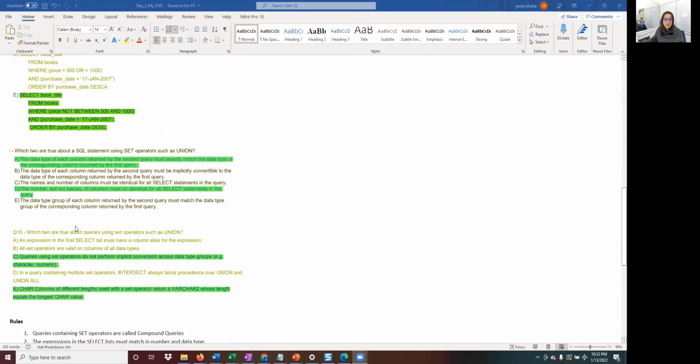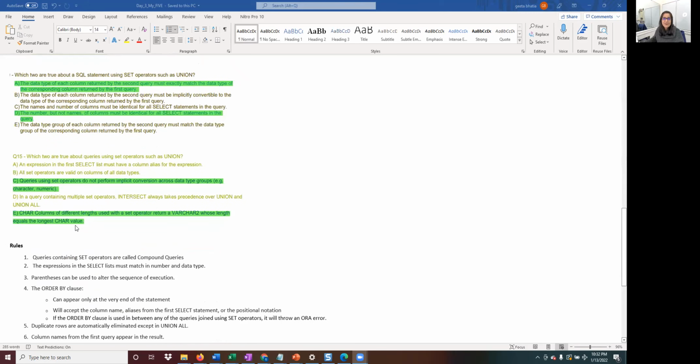Now again we have the last two here, which are very short questions. Which are true about the SQL statements in the set operator, such as union? It's the same question, but different options are given. So again, the data type of each column should be matching exactly. Let's just see the wrong ones.